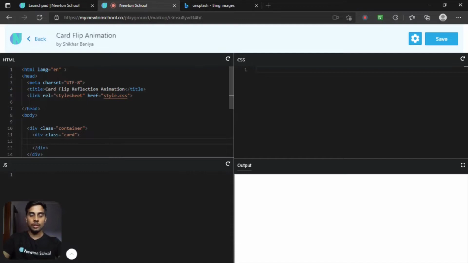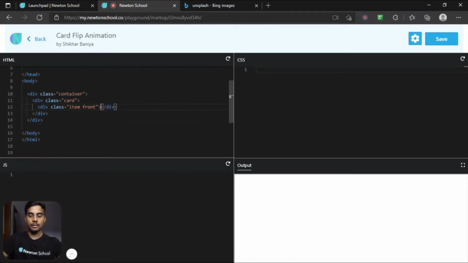Now inside this there will be two images. Let's add that in a class as well. First will be item, and let's say this will be front image. Inside this I want an image, so an img tag, with src for the source or path of your image. That's it. So this is for the front part. Let me copy this again, and this will be the second part, that means the back part, so back image.